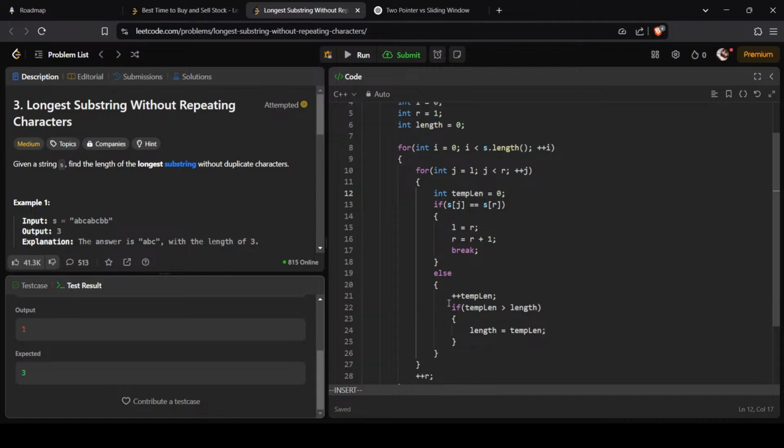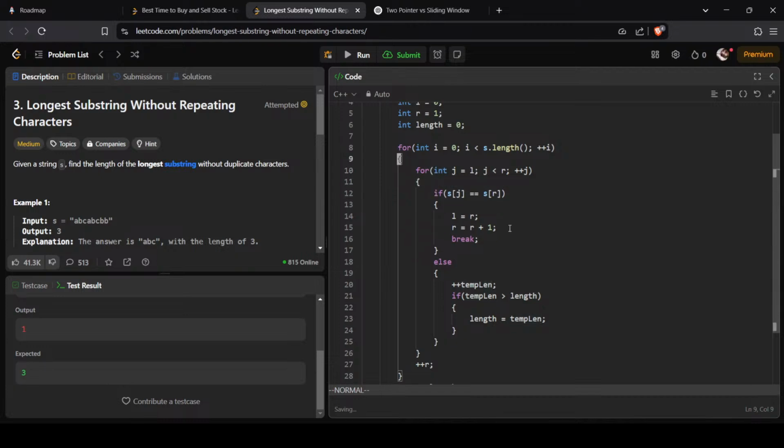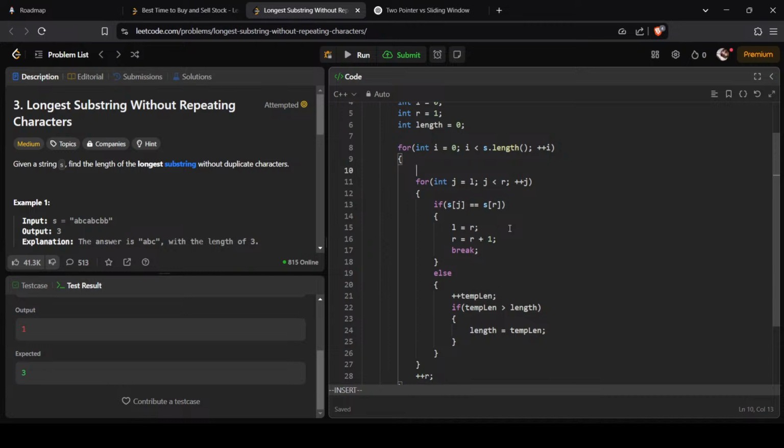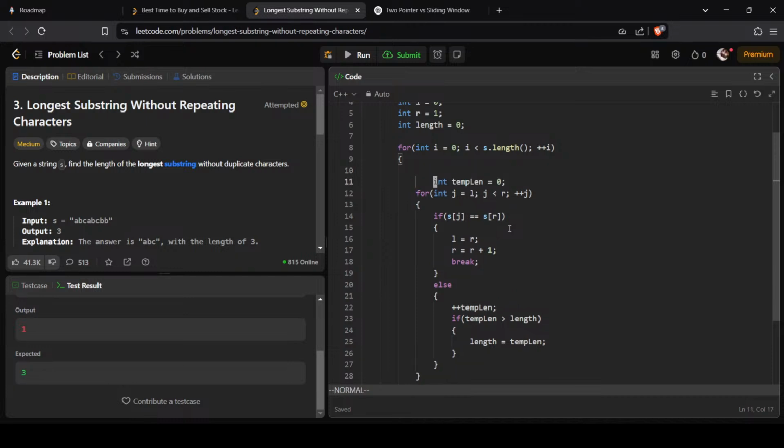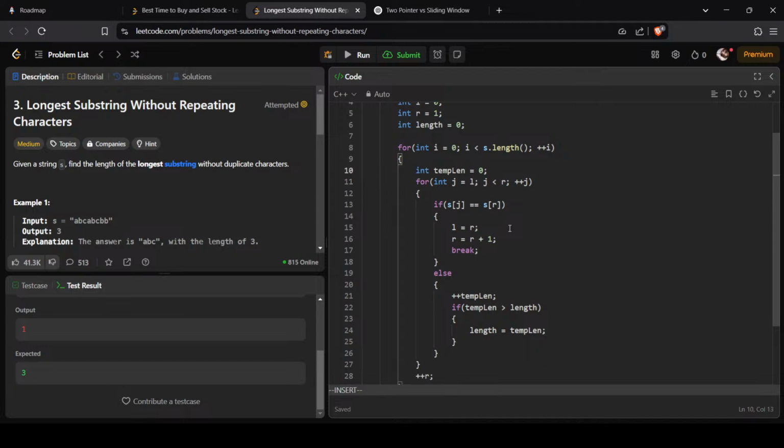Interesting. Oh, no. This cannot be there. Sorry. This cannot be here. This has to be over here. Actually, this has to be before this. No. It has to be here. Okay. We add temp length, and then we say if that's greater than length, set it equal.